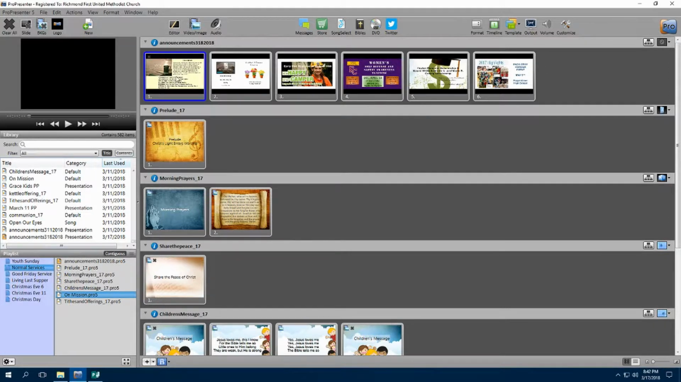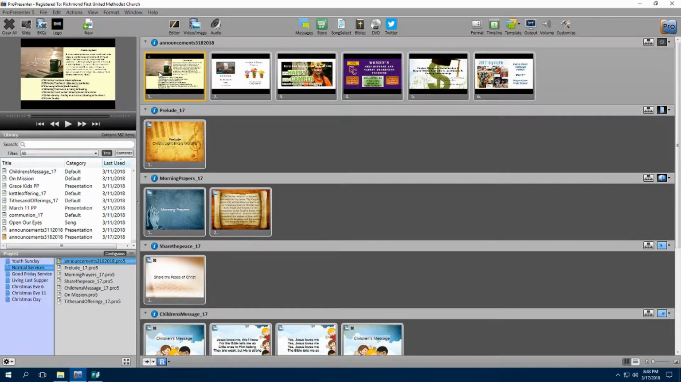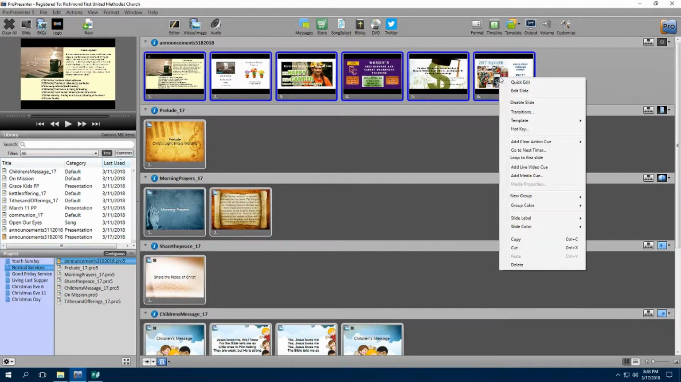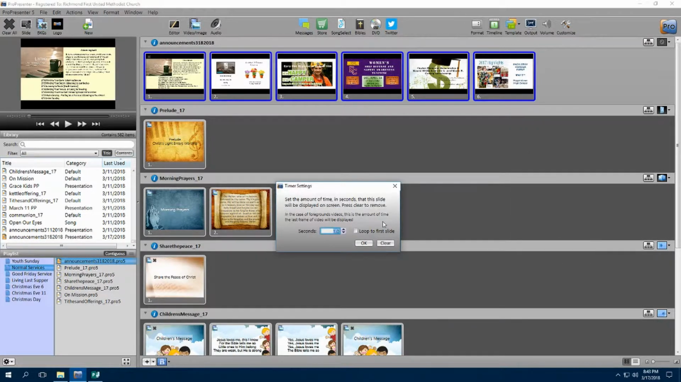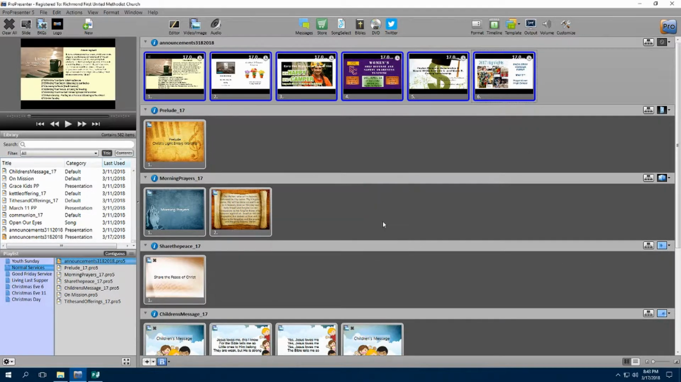So we select the first slide, we hold Shift and click the last slide. Now that'll highlight all 6 slides. Now we want to right click, say Go to Next Timer, and make that 17.0. So now the slides will automatically go to the next one every 17 seconds.